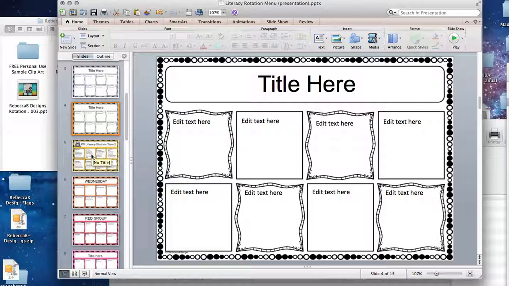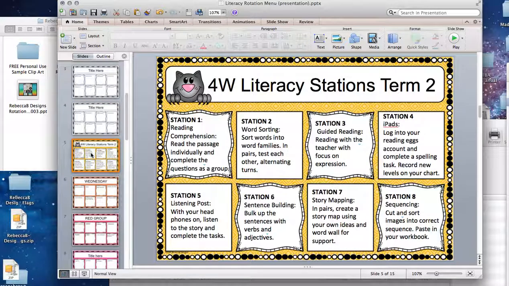Having a little look, we've had a bit of a muck around with these and set them up a few different ways. To edit any part of this, all you do is click on the item that you want to edit. We've set it up here for Literacy Stations Term 2.